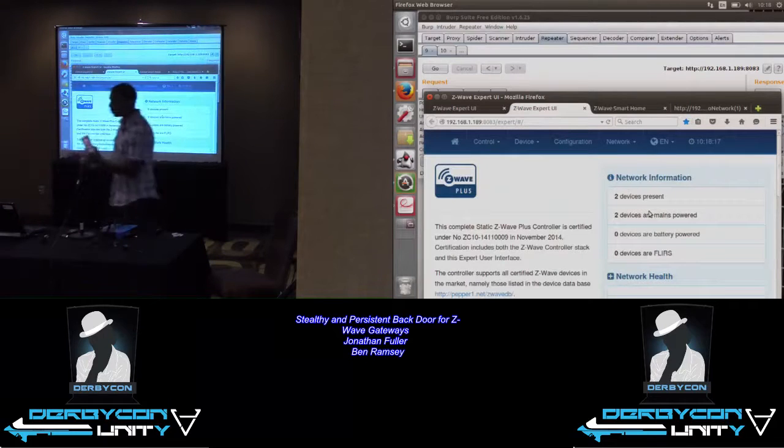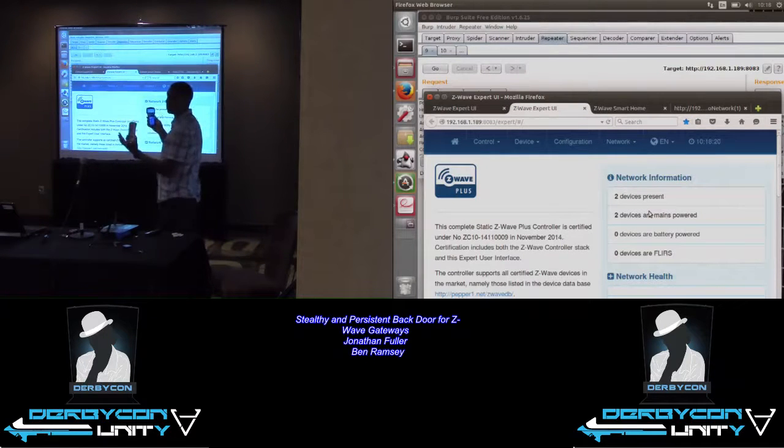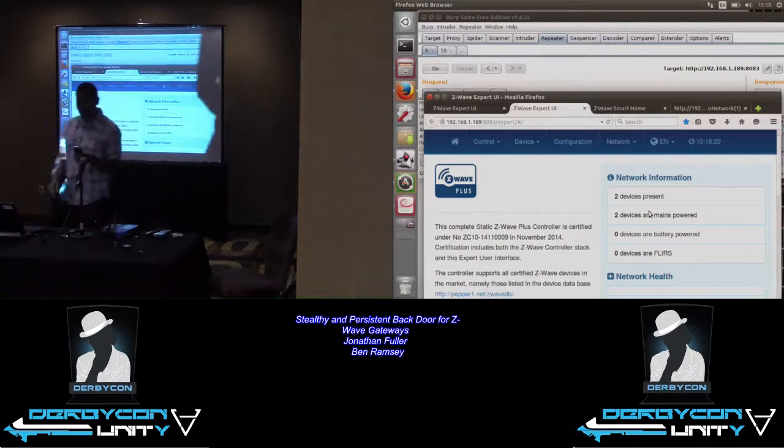Okay, so there are two devices present. I should have shown you that before, I forgot, but originally there was one. There was only the power switch device. Now there are two devices on the network, the power switch and this device. The gateway doesn't recognize this device. Now we're going to exclude this device from the network.